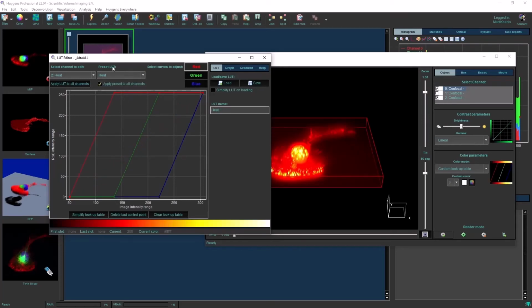Note that the name in the selection box to the side has changed and that our rendering is now colored like a heat map. Using the selection box at the top left, we can see that the other channels are also set to the heat map. If we would like our first channel to have a different preset, we can select that channel, deselect the Apply Preset to All Channels check button, and simply select Gray, for instance.